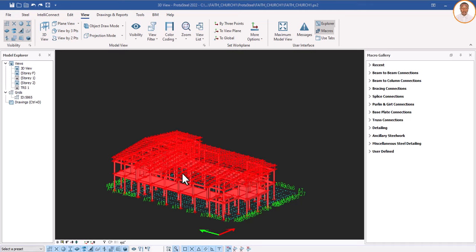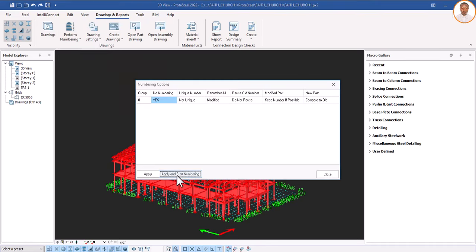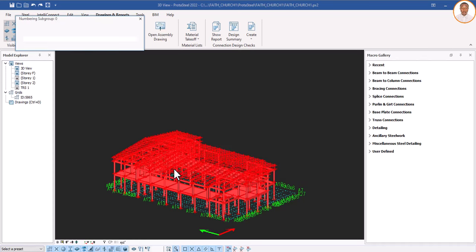So the next thing to do now is to come to this place called Drawing and Report. So click on it. As you click on it, you see numbering. Is that okay? Click on that place. You see Perform numbering. So click on it. Is that okay? So now say apply and start numbering. So click on it and let's wait for it.